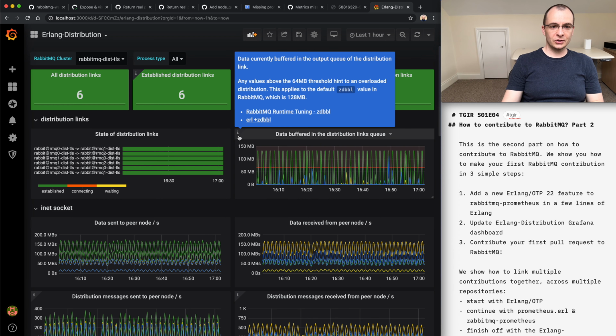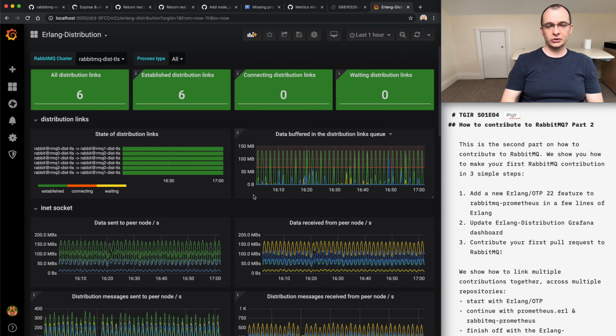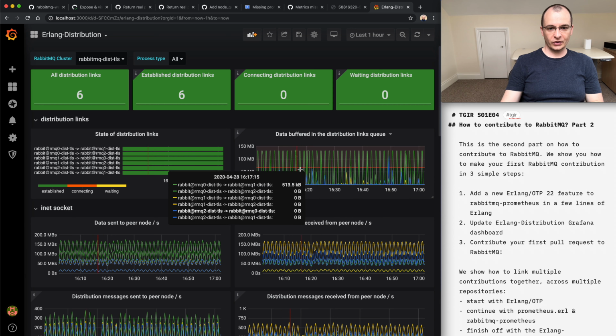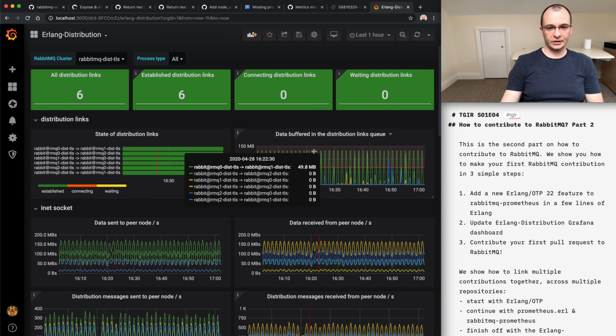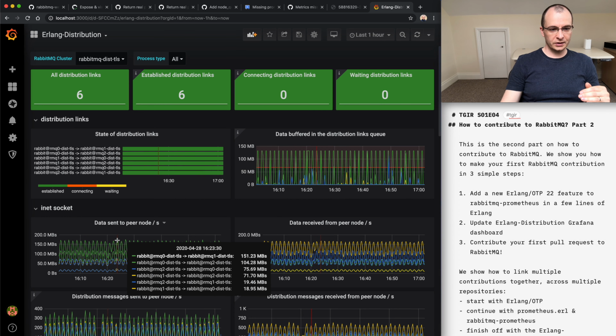We have a RabbitMQ tuning guide on the RabbitMQ website. That's a very good one to read. And the ZDBBL config in Erlang, which explains how this works from an Erlang perspective. So these are very good to read. But our contribution today will be to show how much data is buffered in these links. And you can see there's the threshold, which is half of the default, 128 megabytes. And we can see that here we are hitting the maximum. And that corresponds to the data that's being sent to peer nodes increasing.